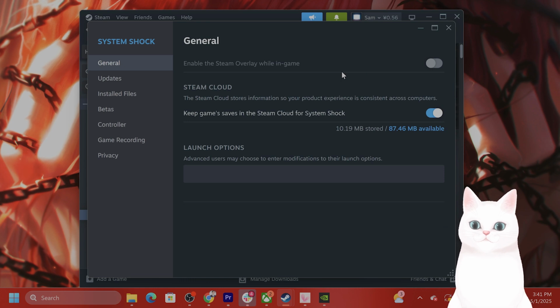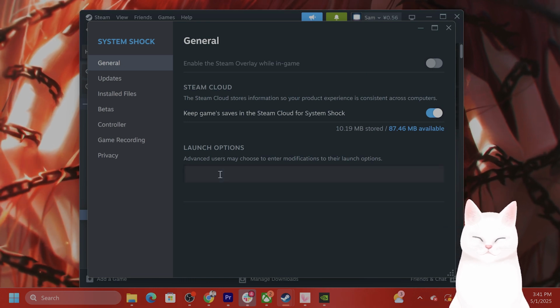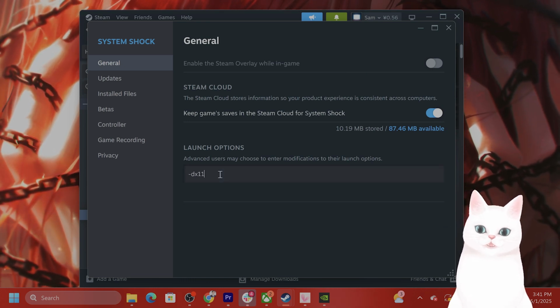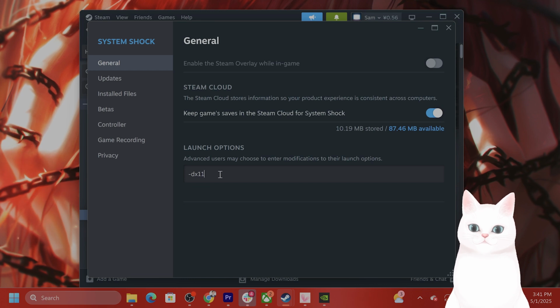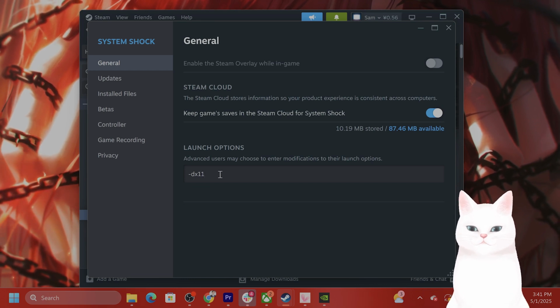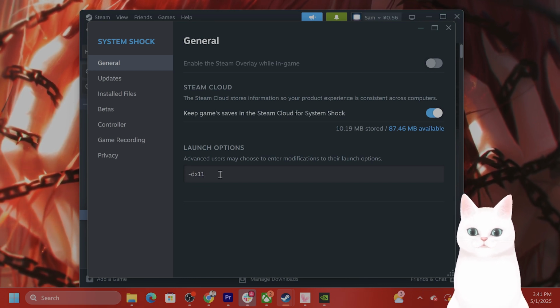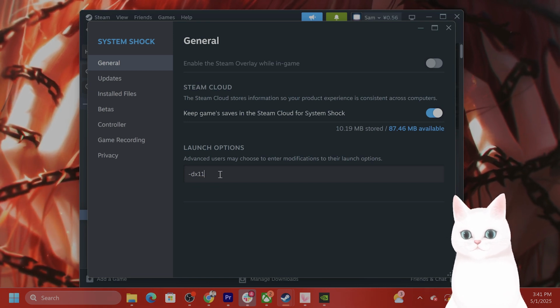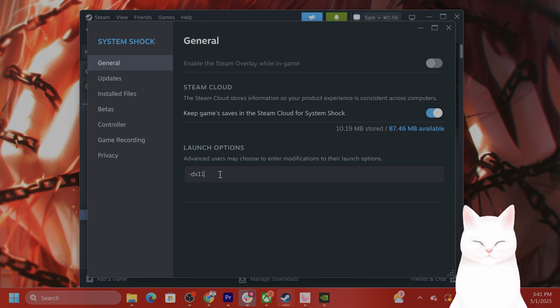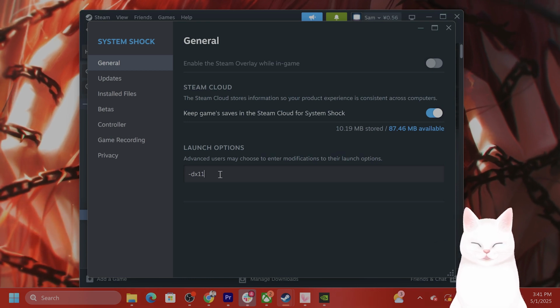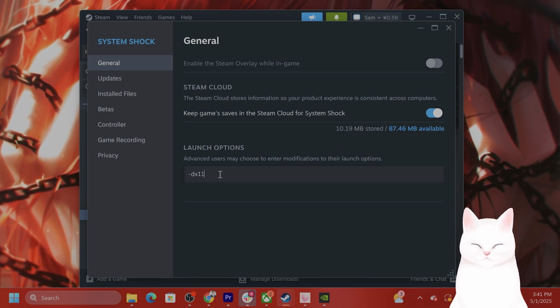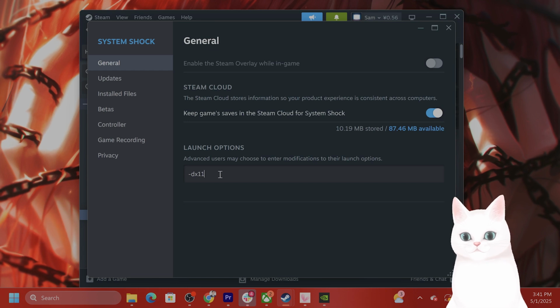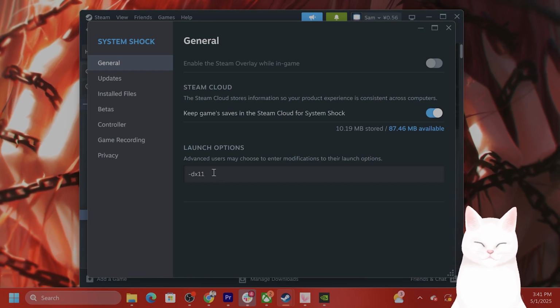The next thing you want to do is under launch options, type in -DX11 to force the game to run in DX11, DirectX 11. DirectX 12 and UE5 do not play nicely on a lot of GPUs, and this game does run on UE5. This is a well-known fix for a lot of lagging and crashing for this game, so make sure that this works.